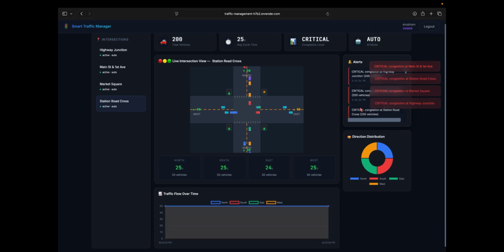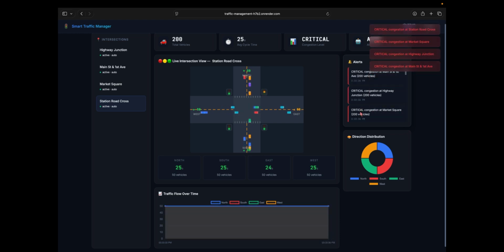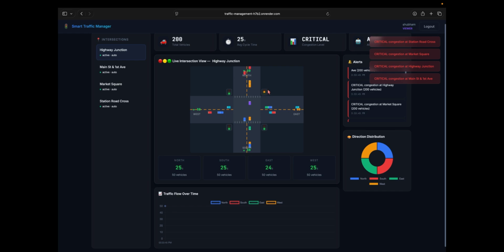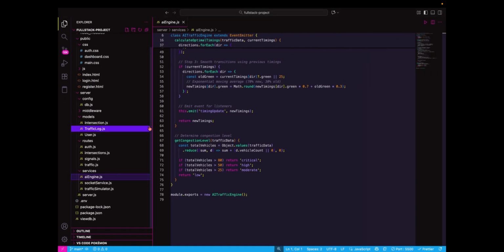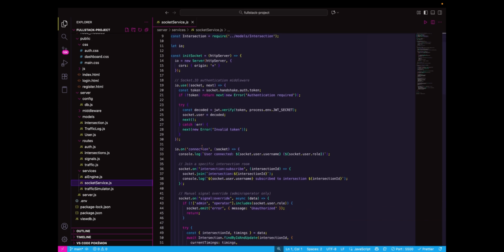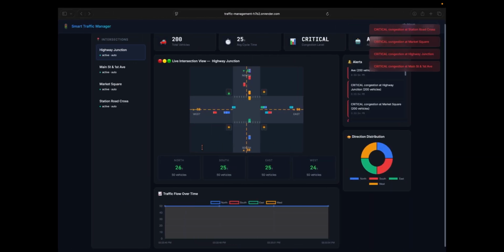For simulation, our traffic simulator generates realistic traffic patterns using time-of-day multipliers: 1.8 during peak hours, 1.0 during normal daytime, and 0.3 during night times. The simulator updates every 3 seconds using setInterval and communicates via the EventEmitter pattern. All processed data is transmitted to the frontend in real time using Socket.io.